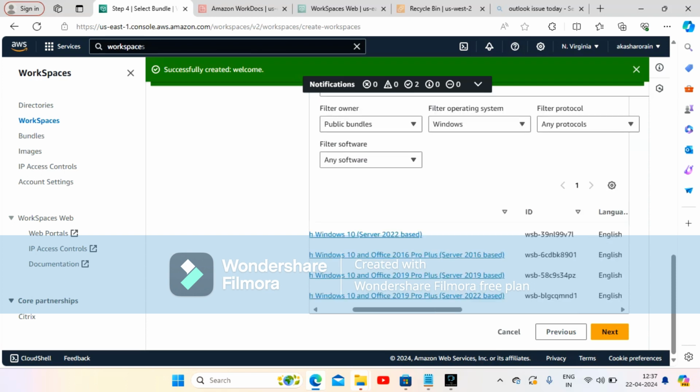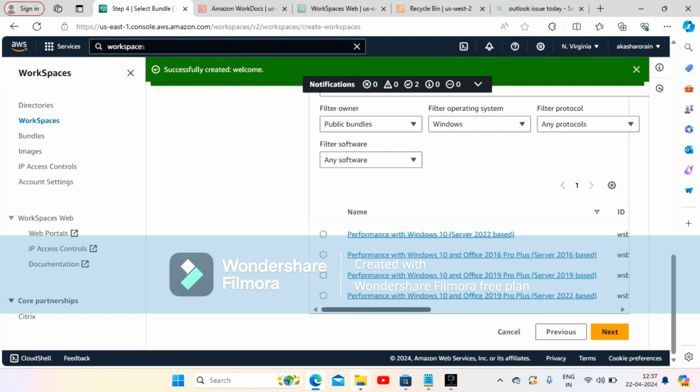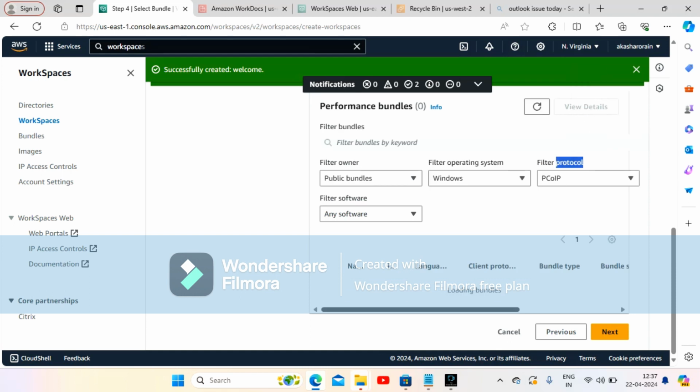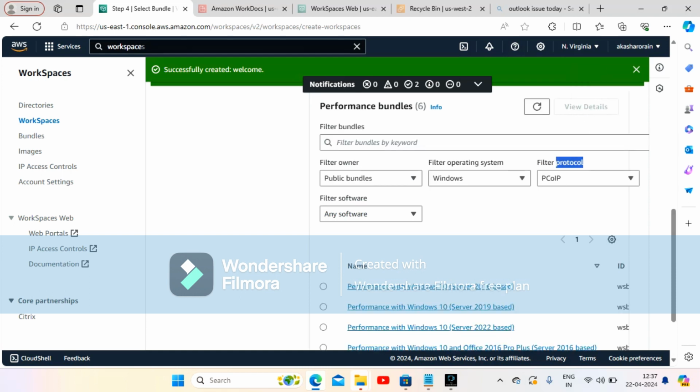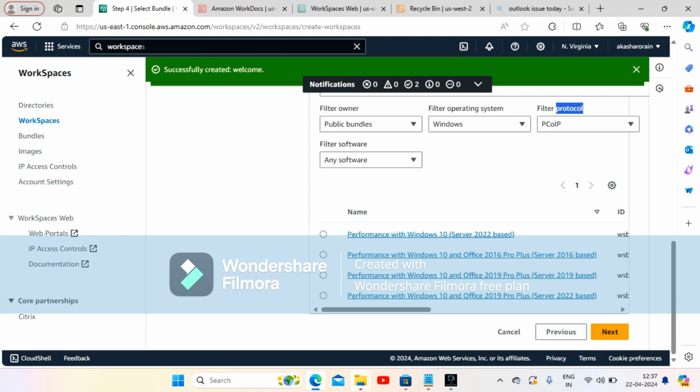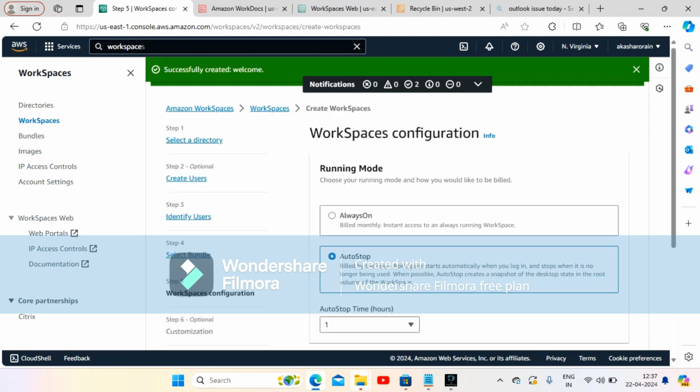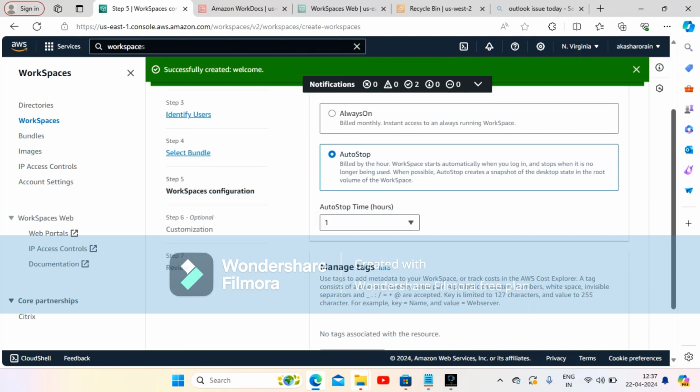Public bundle. Okay, any software, any protocol. We will discuss these two protocols later. So let me select any of them. Select this one, Windows 10 22 base. Next. Always auto stop. If you are not using it, it will stop within 1 hour.